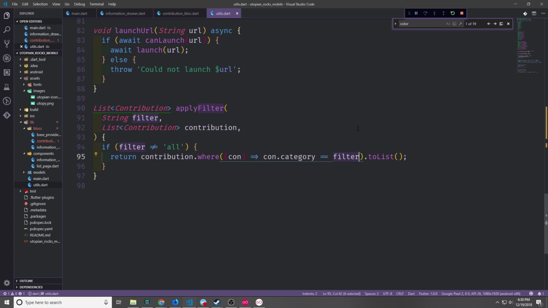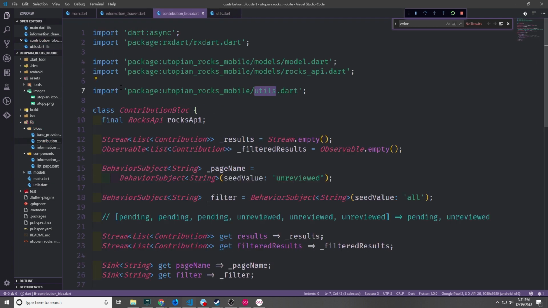And of course, these items need to be passed back into a list so that we can then pass them back as a list of contribution type. If this if statement comes back as false, we just want to return the original list of contributions. Now we can come back into the Contribution Bloc file and import our utils file.